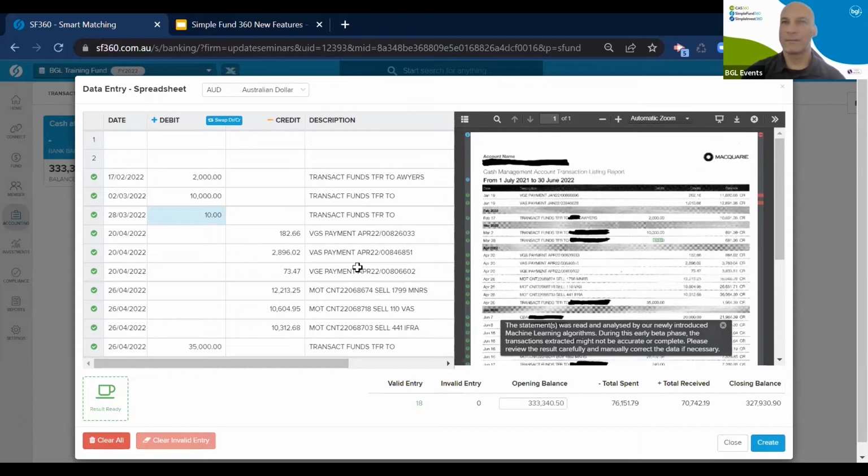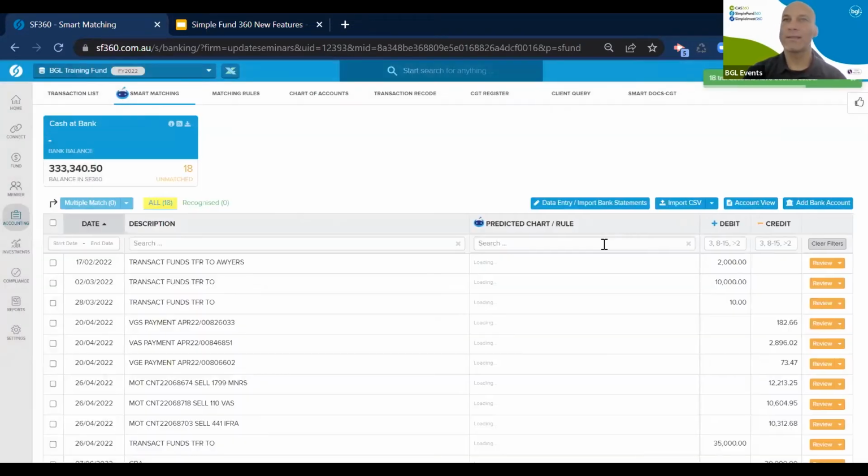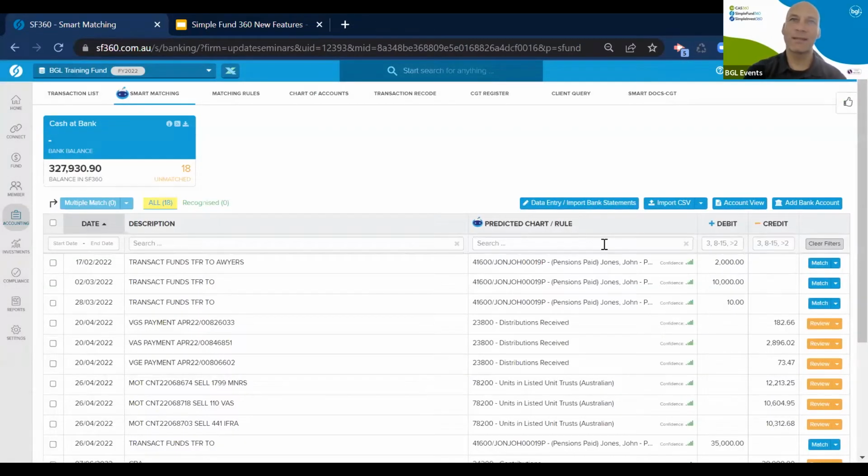And now I've uploaded it, I can click on create. And it will start reading that information, importing all that data, finding what can be matched off automatically and what needs to be reviewed. So with the change to AI, this will now be faster and more accurate.